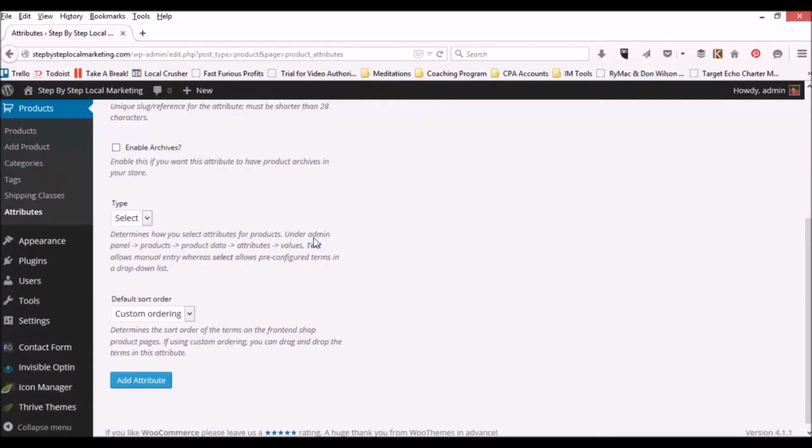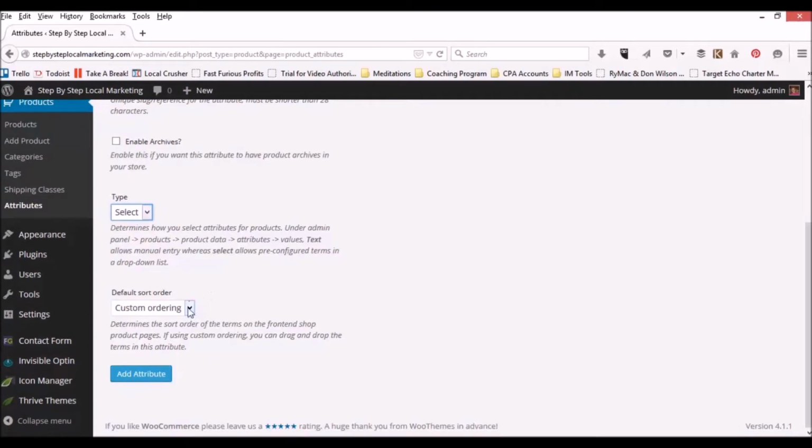I'm not going to enable archives, but under type, there are two different types that you can choose. One would be select, and that means that the person chooses from a drop-down menu. The other is text, and text would be for custom orders where maybe it's personalized and they're adding a name or giving specific information. Maybe they're personalizing the t-shirt and it's got someone's name on it or something along those lines. And I'm going to leave it default as custom ordering.